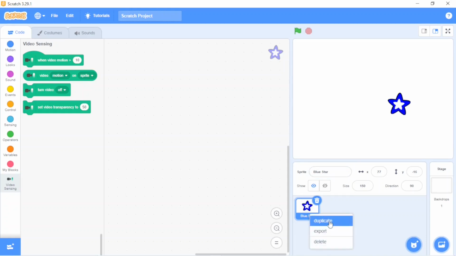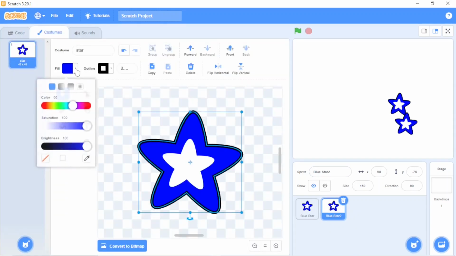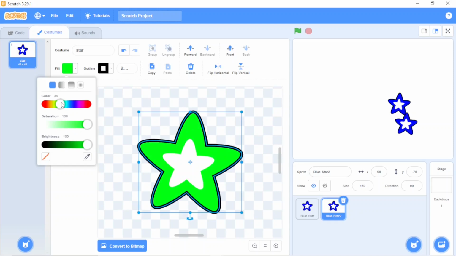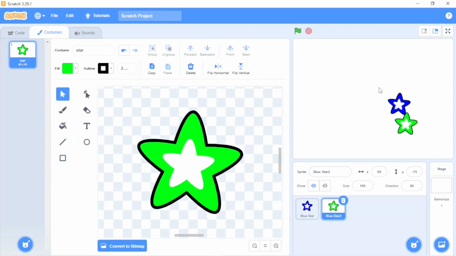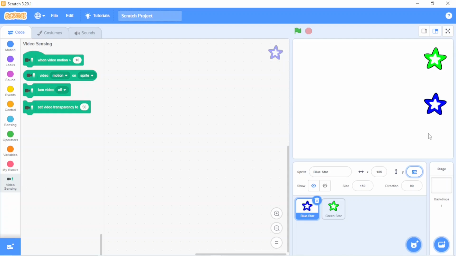Now I'll duplicate this star. I'll go to its costume and change its color. I'll take the color green like this. Okay, perfect. Now go to code. I'll just name it green star and set its position. So the green star's X will be 185 and Y is 120. And for blue star, X is going to be 185 and Y is minus 120.